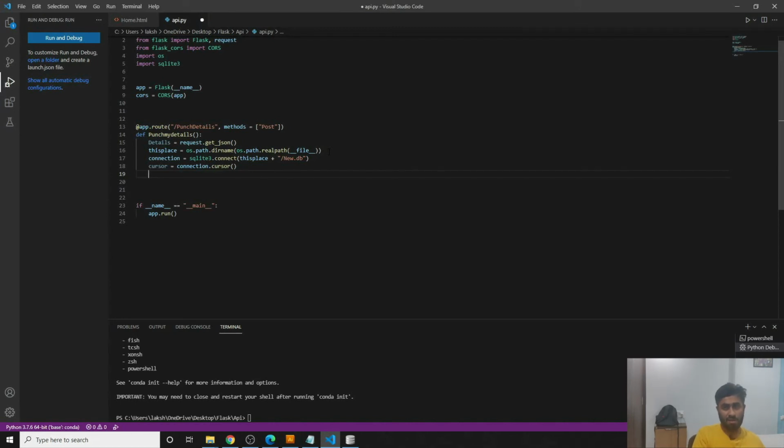Now we have to write the insert query. We'll write cursor dot execute, and then we'll write insert into total data, and then we'll write values. Okay, and then we'll open up the bracket, we'll close the bracket, and this is how the insert query will be written. So in order to fill in the data, we'll write this.